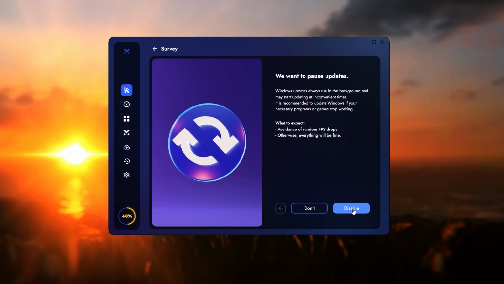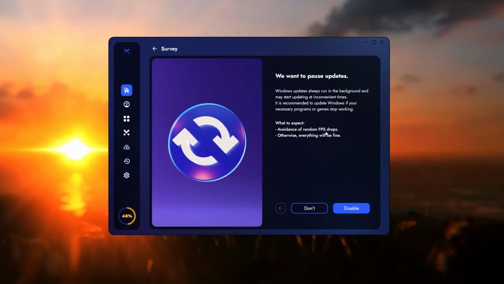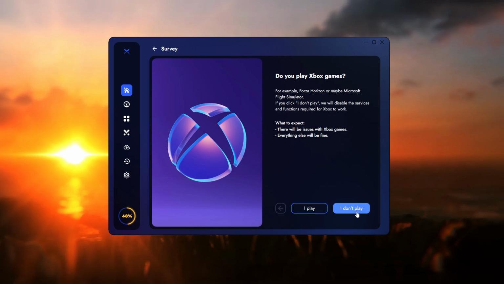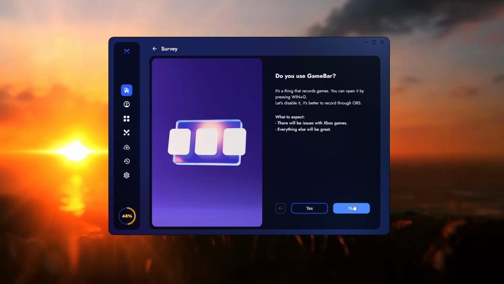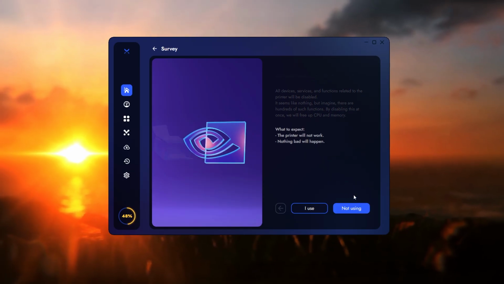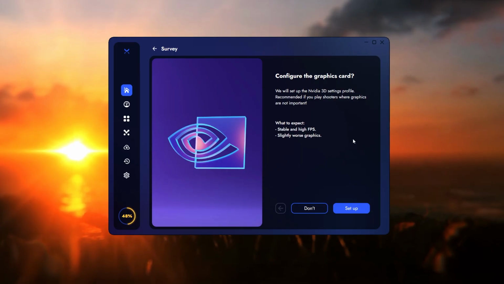It doesn't do anything, it just helps stutters go away. Press disable. And it says, do you use Bluetooth? Say I'm not using it. And then you obviously want to disable this. This is not good for you. And disable Game Bar as well. Pretty sure you do not use a printer while playing, so say I'm not using it. But I don't think this one does as much as the bigger ones.